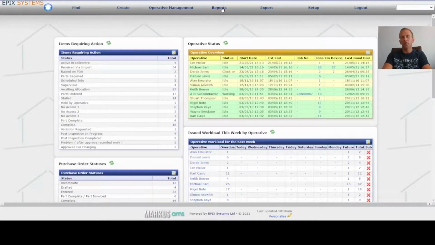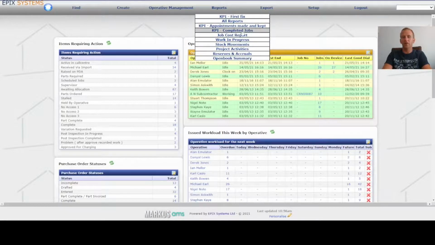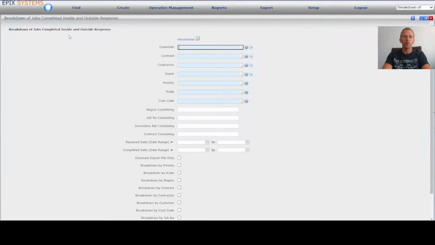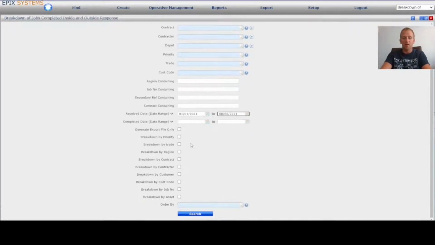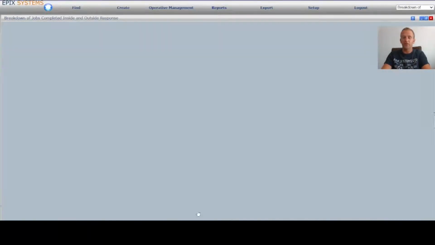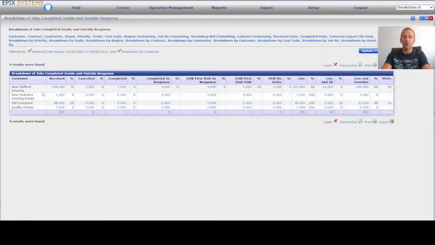So if I now run a different report and I go with, say, the completed jobs report, this is the one for breakdown of jobs completed inside and outside of response. Again, if I just go with a received date range of the year to date in our test system, and I say breakdown by customer, what that'll do when I press search is that will show me a list of customers, and then it will summarise the jobs, or the numbers of jobs that were received within this date range here. So that's quite a nice report.